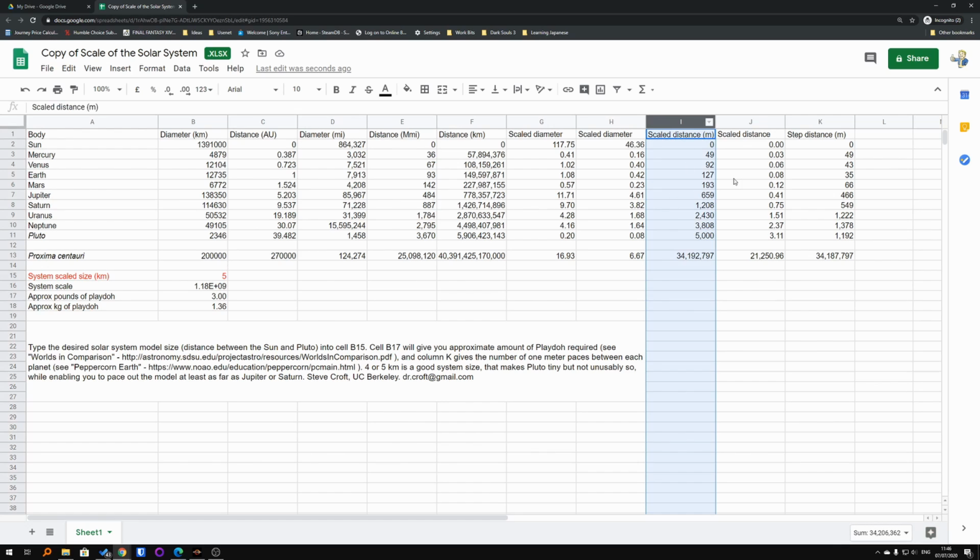Now the problem with this column is, unless you're using a GPS tracking app, which is what we're going to use for our walk, it can be a little bit difficult to work out how far you've got to go to get to each planet afterwards, because 1,208 is the total distance you'll have walked to get to Saturn. And that's where the step distance comes in. The step distance talks about how many steps roughly you need to take to get to the next planet.